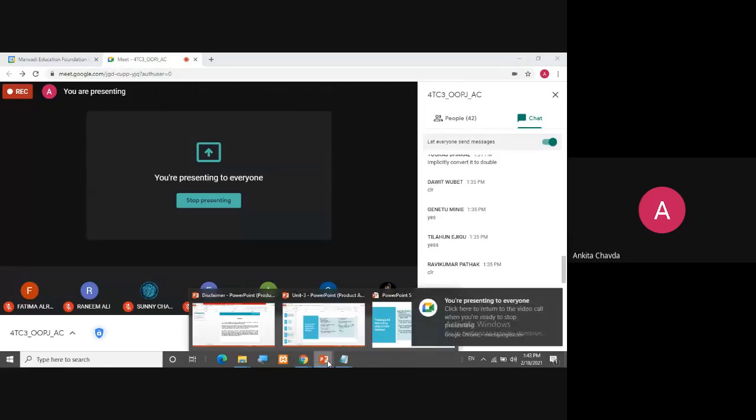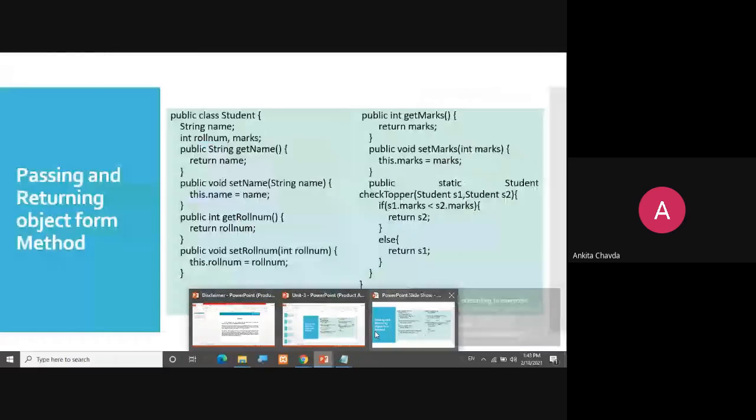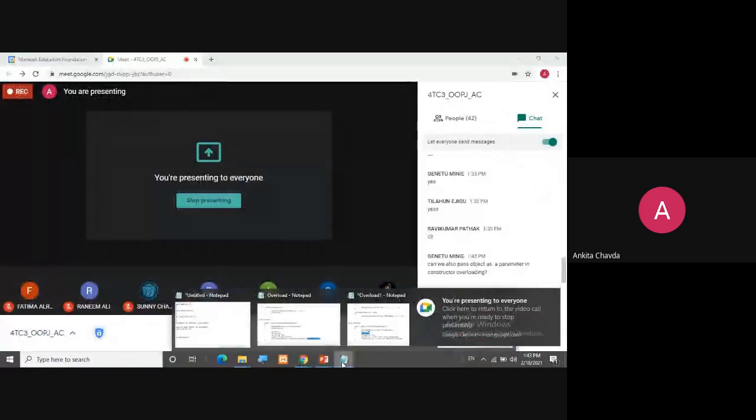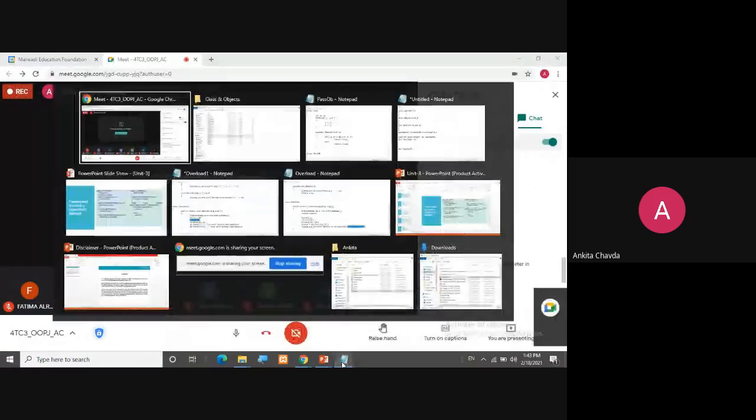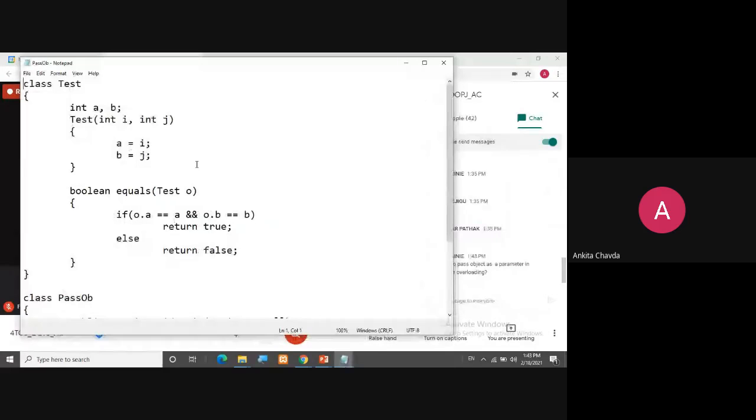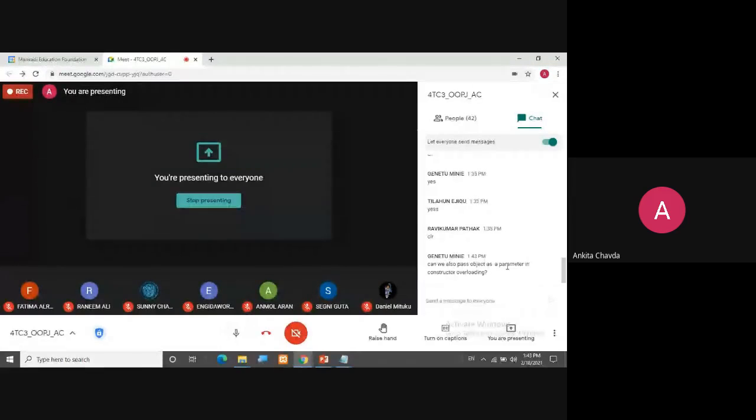So here, another example where you are passing an object. Can we also pass an object as a parameter in constructor overloading? Yes, you can. You can pass an object in a constructor also, in a method also.